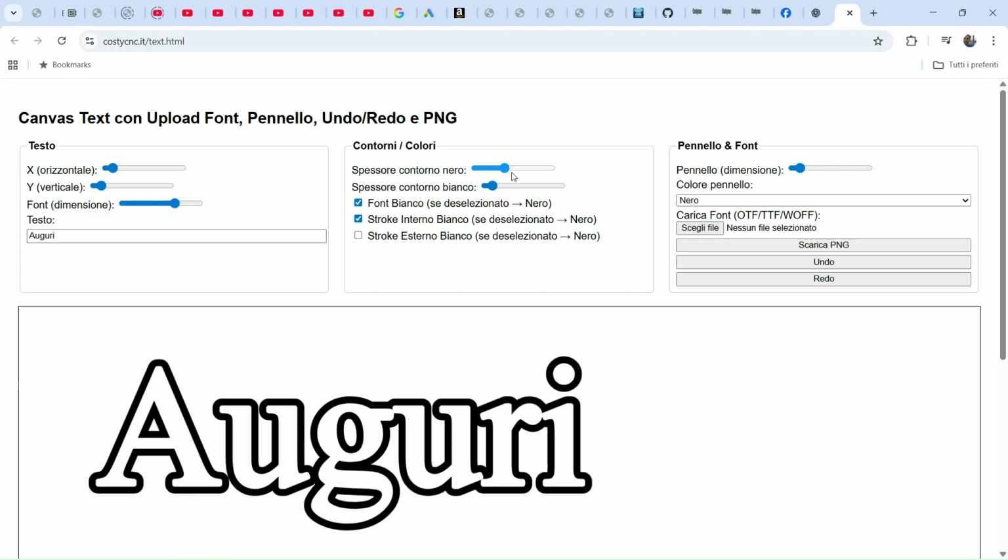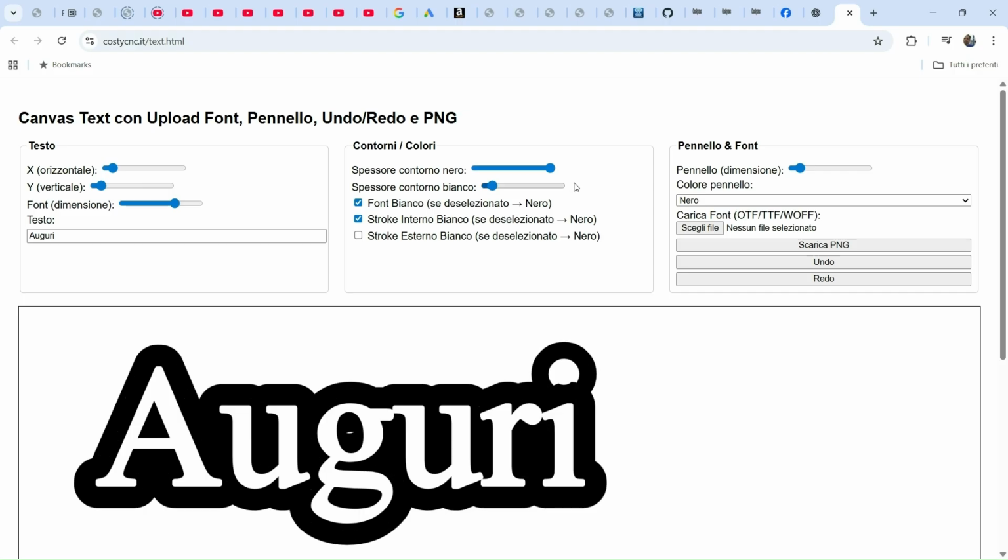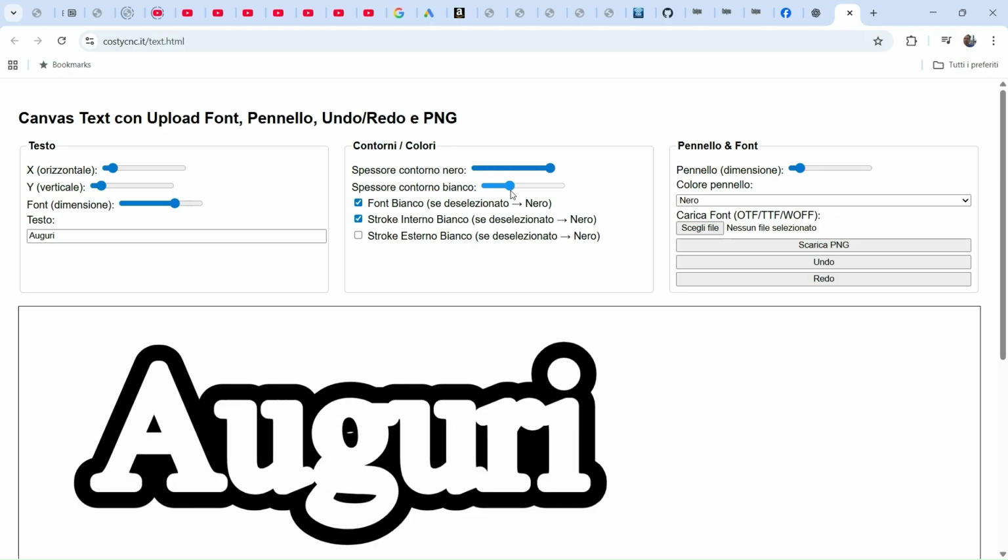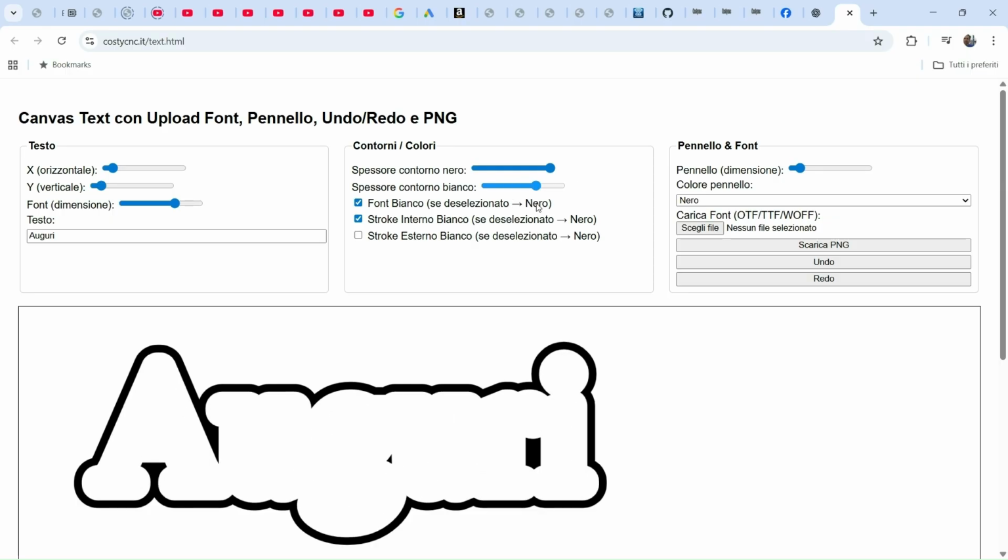With the black outline thickness slider, we increase the outline of the letters. Then with the white outline thickness slider, we increase the white border until we get the thickness we want for our shape.